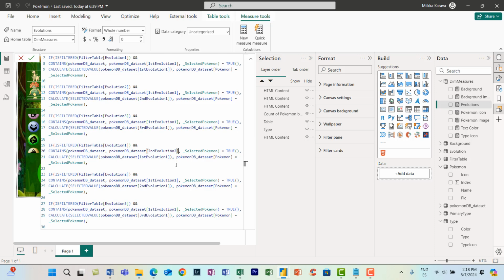So here we check if the second evolution 2 Pokemon and the currently selected Pokémon are contained in the same row of the Pokémon table. If that's true, then we do the same calculate, but this time we use the second evolution. So first evolution 2, then second evolution 2, and finally third evolution 2 in the calculate function.